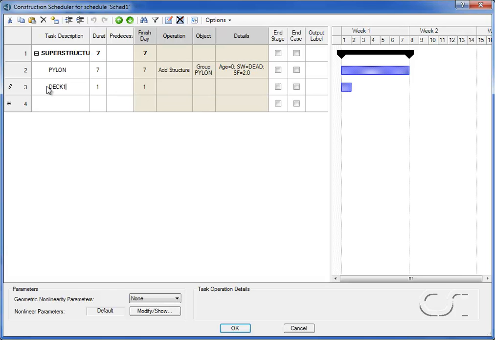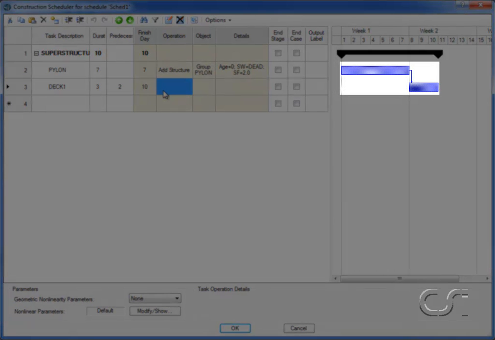It will have a duration of 3 days and will have a predecessor of Task 2, which means that it will not start until the completion of Task 2. This conditional relationship is shown in the Gantt chart.